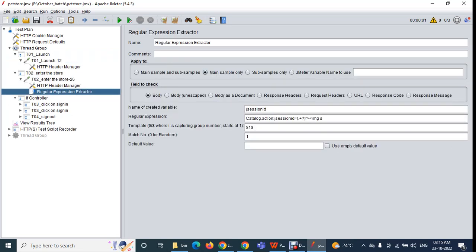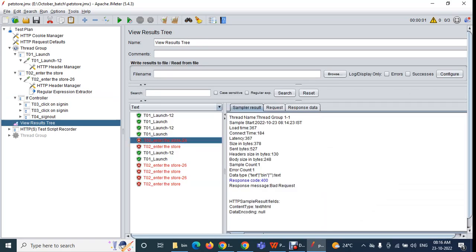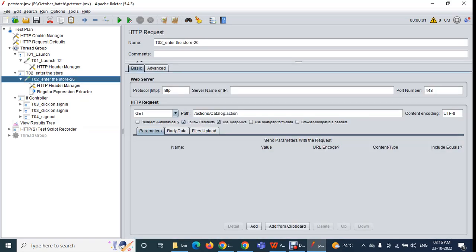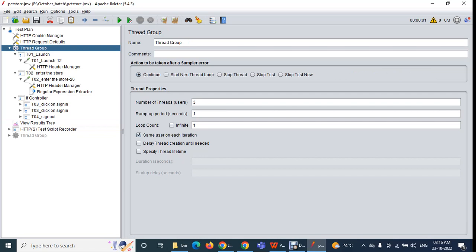Okay, fine. So regular expression, we have JSession ID, right? So JSession ID, you can capture it and you can use it. So let me show you. Let me execute this in a proper way. Then we'll clear the data and go with a single user.